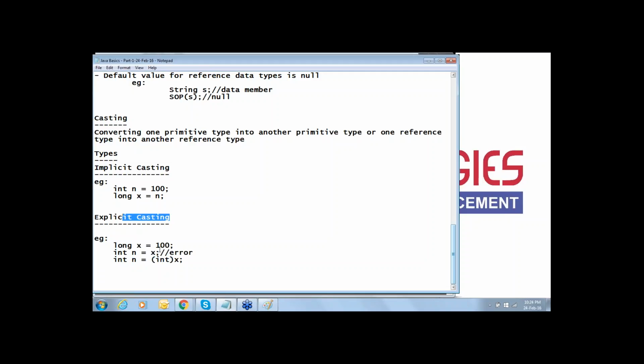So why do we have to go for explicit? Because when you are converting a bigger type to a smaller type, there may be some loss of data. Because of that loss of data, when you try to convert, it will go with error. But you are informing the compiler that even if there is loss of data, I am ready to convert. How to inform? By providing the type of data you want to convert to in brackets, which is an explicit cast. Clear with this, everyone?